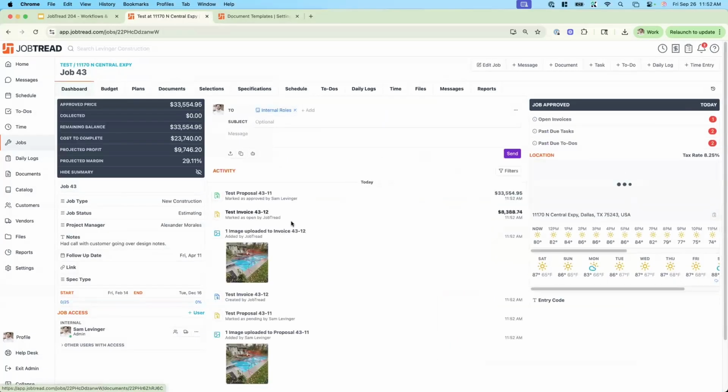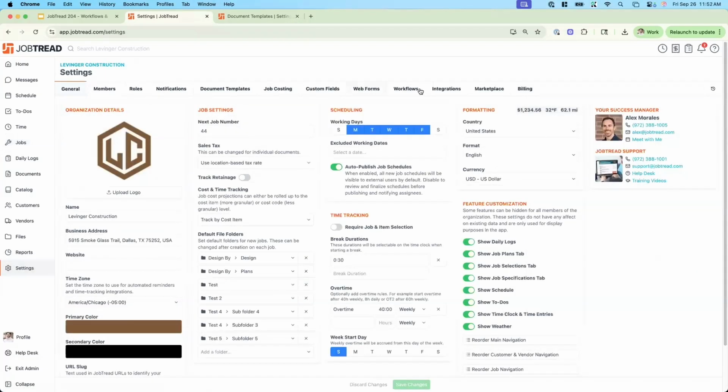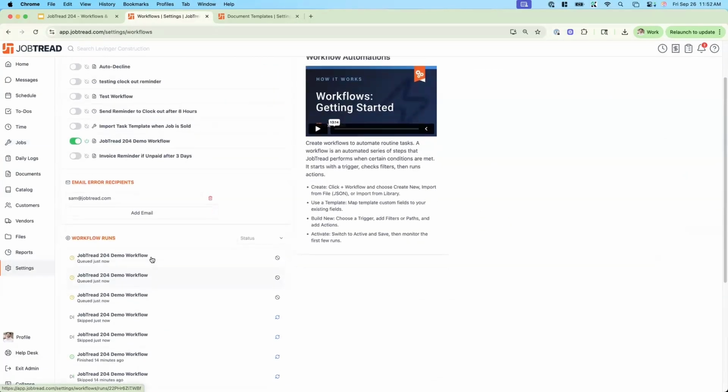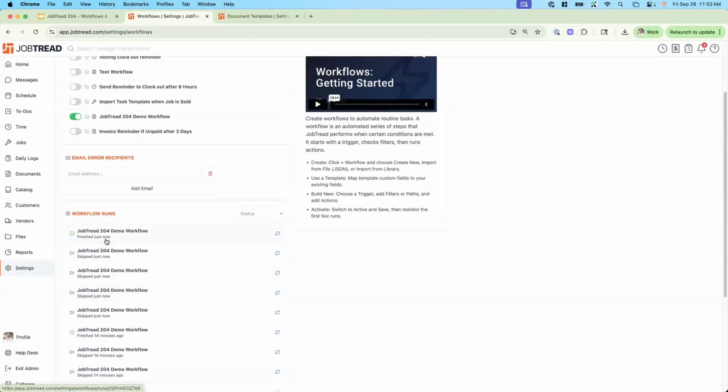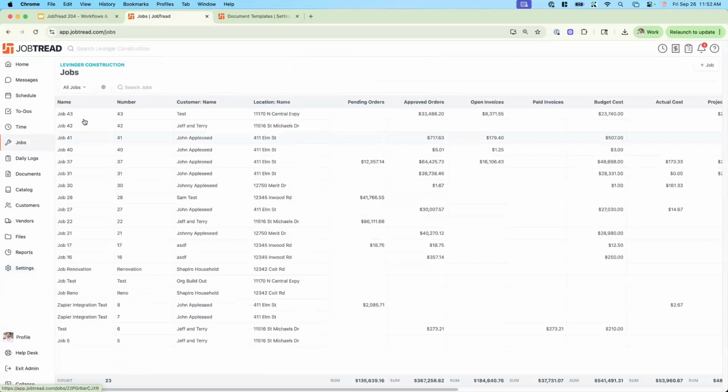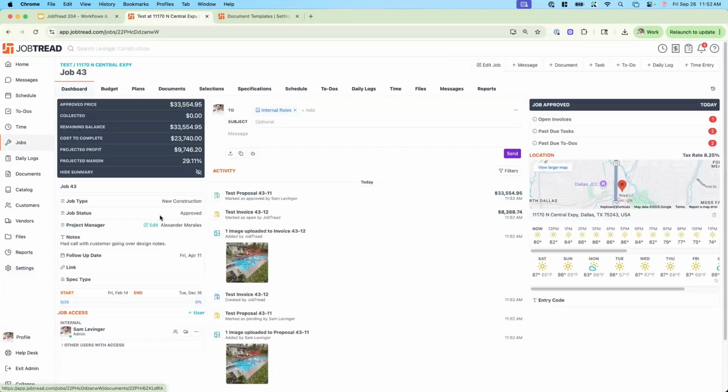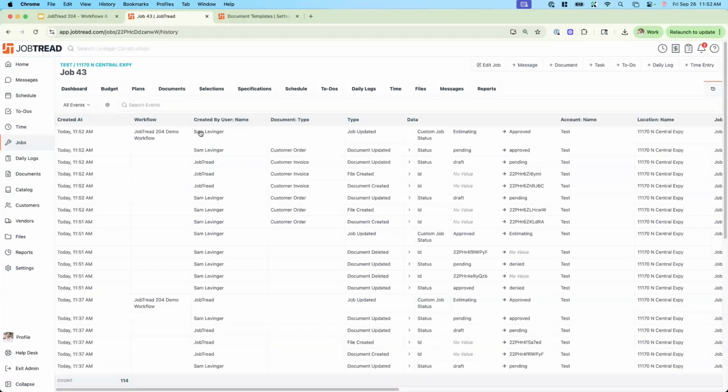I should see here nothing yet because it's on that 15-second delay. But if we check our workflows, we can see it's queued. And then if we wait a couple seconds, we should see that one skip, this one finished. If I go to this job, it should say approved. And then if I go to the history, it's going to say Sam Levenger, but it's also going to show that it was run by a workflow.